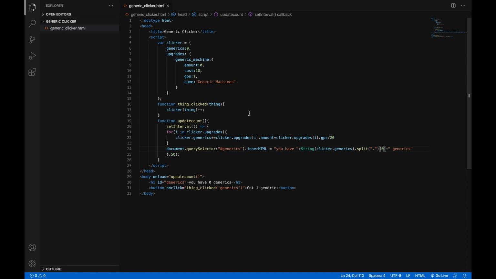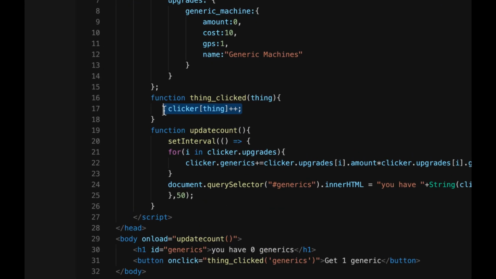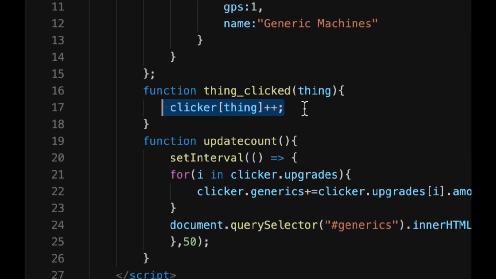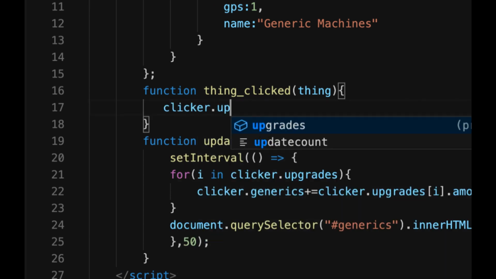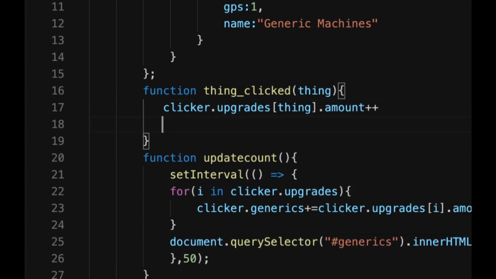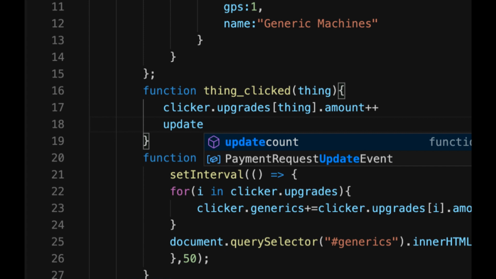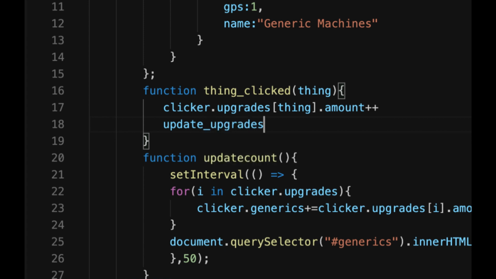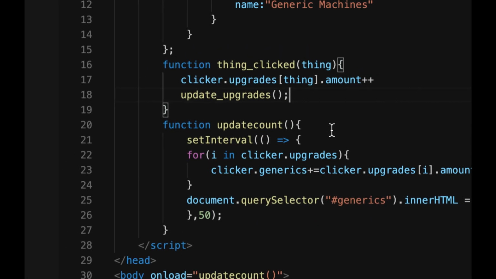I'll do it later. The first thing we are going to do is change this line, clicker thing plus plus inside of thing clicked. It's actually going to be clicker.upgrades thing in square brackets dot amount plus plus. And then we're going to call a new function that doesn't exist yet, but we'll call it here just for the sake of it: update_upgrades, open parentheses, close parentheses. This function doesn't exist yet. We're going to make it in a couple minutes, but we have to fix a couple things yet.